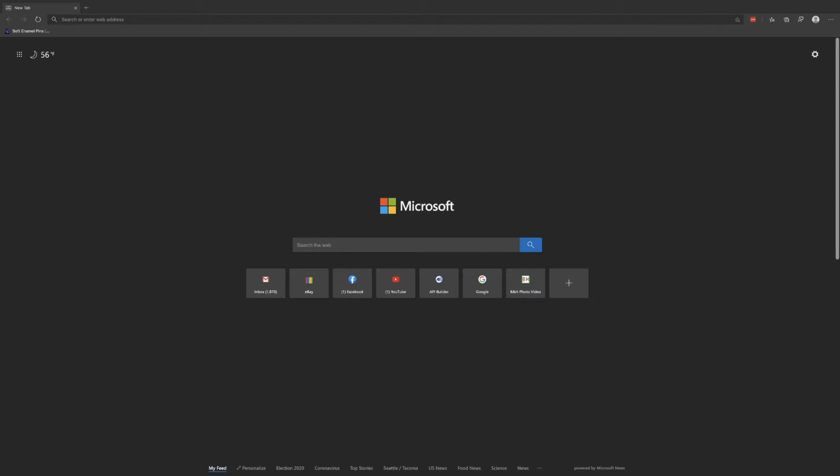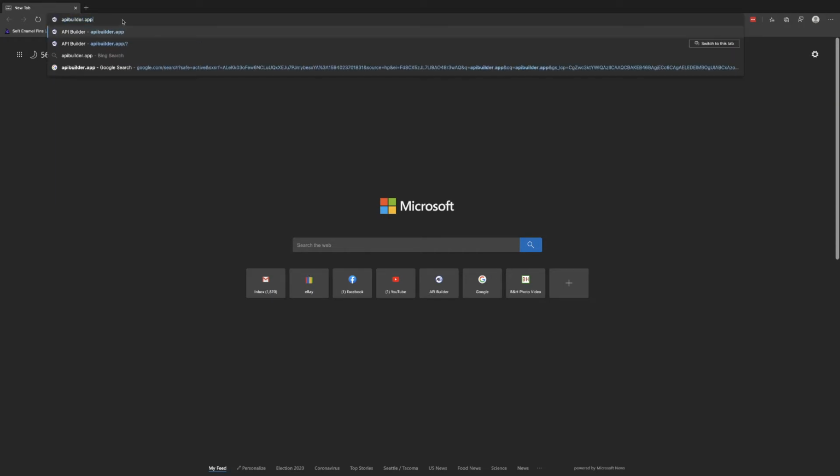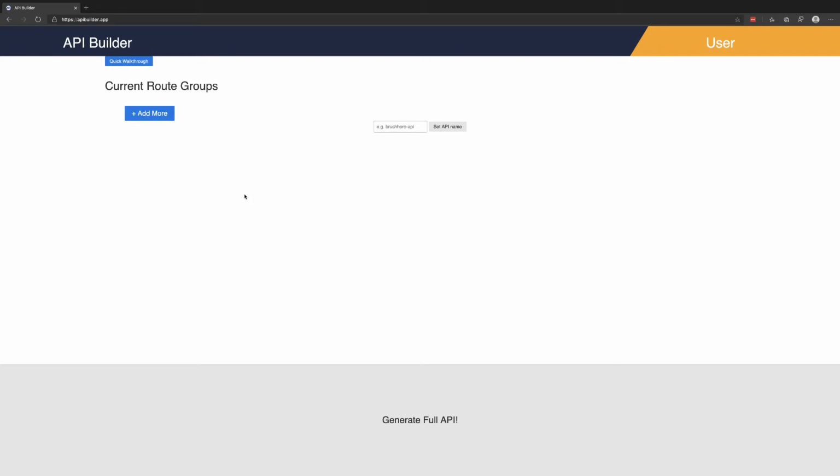I'd like to give you a tour of API Builder and some of the capabilities that allow you to push out APIs a lot faster. So if we jump right into the URL bar and type in apibuilder.app, you'll see that you're immediately shown our front page that lets you dive immediately into building out your app.